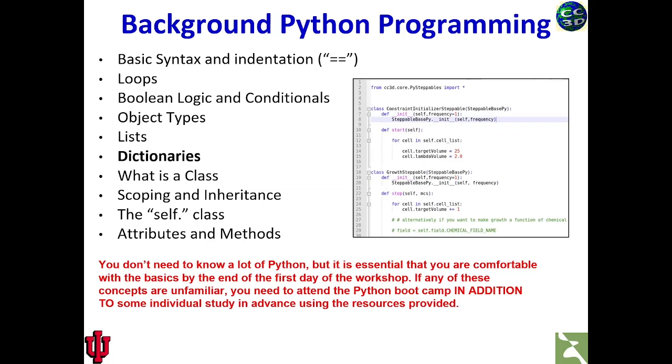Again, you won't need to know a lot of Python. You do not need to be a Python programming expert to interface with CompuCell, and we will teach you everything that is relevant to know during the workshop. But we do have a couple of resources at the end of these slides for going over some of the basics, and we also will be offering a relatively brief video series on preparing for Python in CompuCell before the workshop.